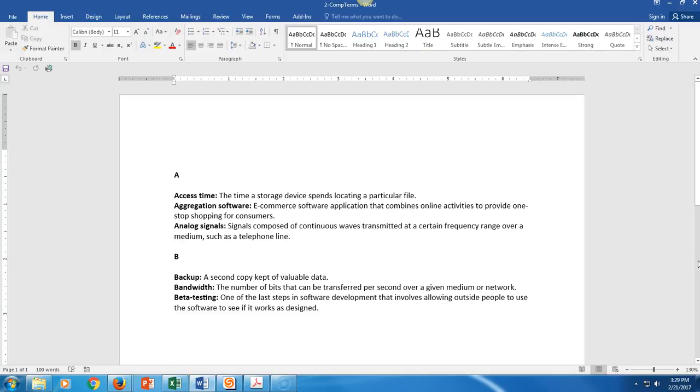First of all, go to your student data files and open comp terms and do a save as, which is your F12 key, and name it 2-comp terms. If you haven't already done that, please pause the video and do that now.